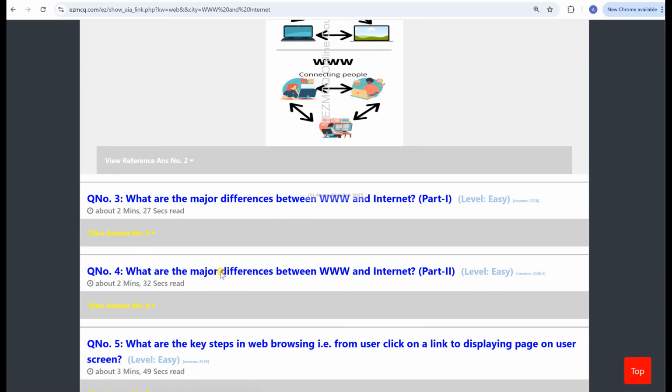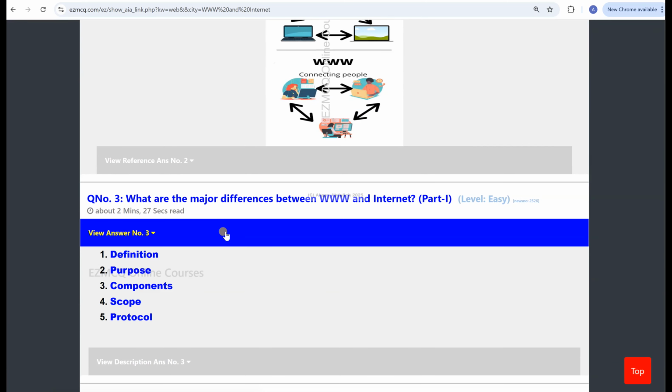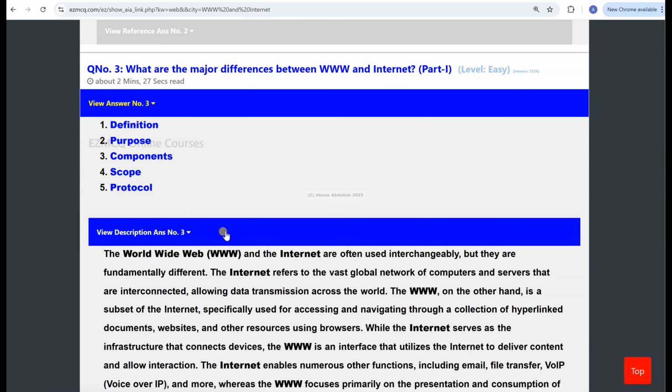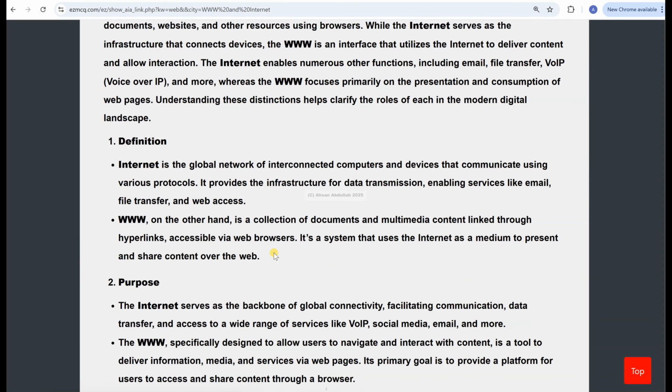Okay, let's move on. What are the major differences between the web and the internet? Let's look at those differences. The internet is a global network of interconnected computers and devices. Those devices can be your electric kettle also, or a camera somewhere monitoring the traffic, or monitoring your house for safekeeping purposes. And the web is a collection of documents and multimedia content.